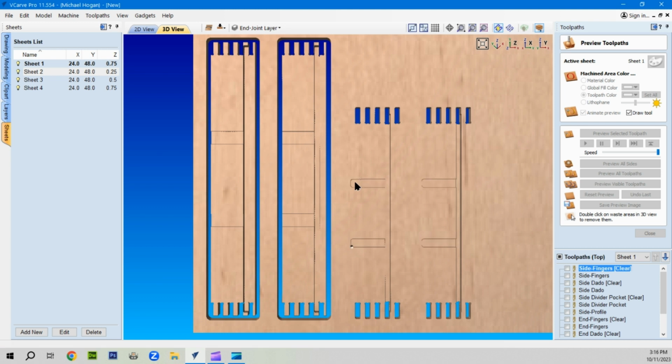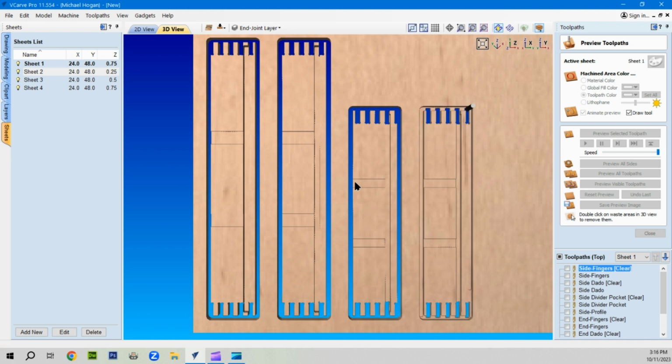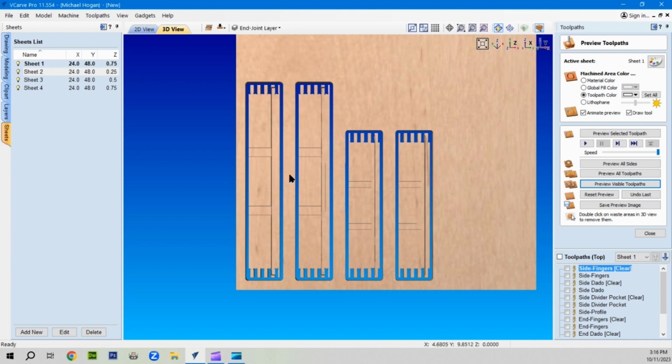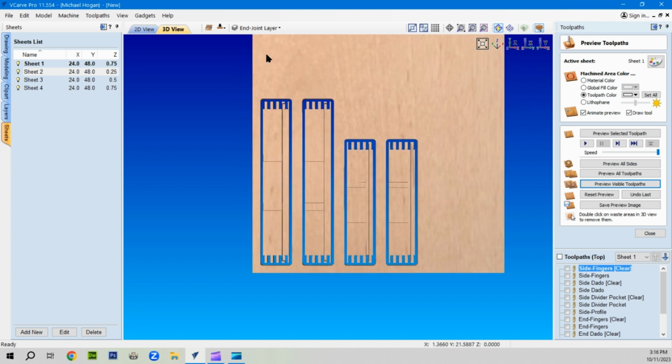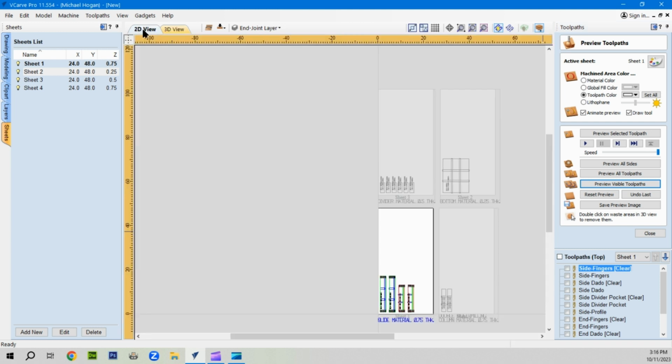But that's how you use this gadget. It makes a box with placement portions of it segmentized. So there the sides and ends are done. And you do each sheet in the same manner.